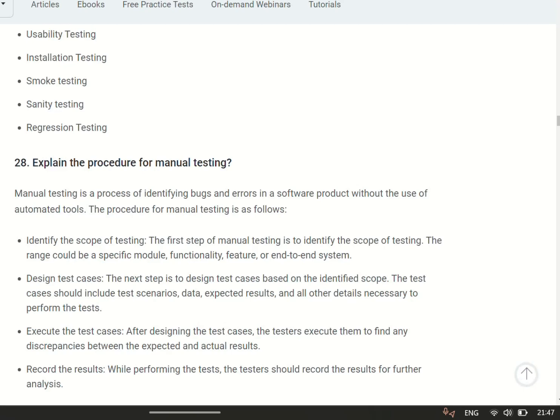You can see here: identify the scope of testing. The first step of manual testing is to identify the scope of testing. The range could be a specific module, functionality, feature, or the end-to-end system.